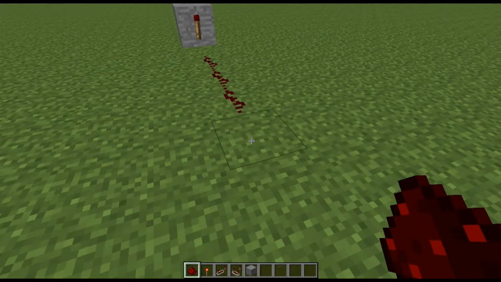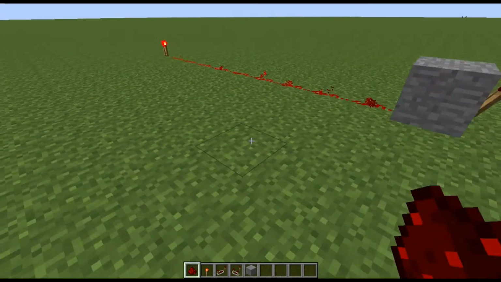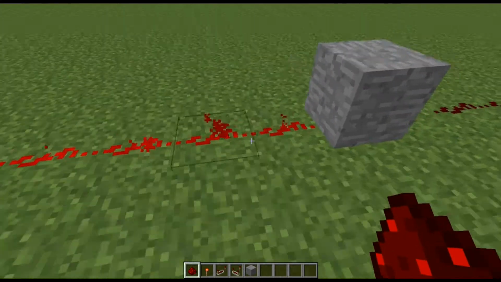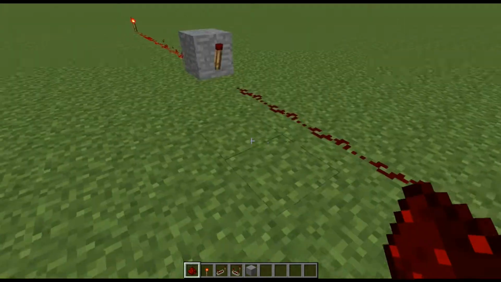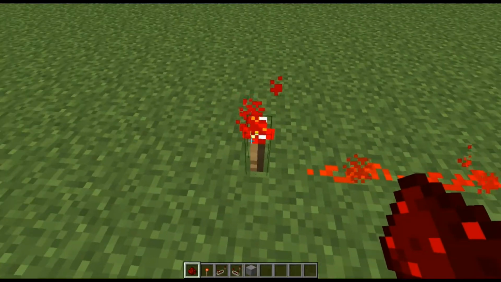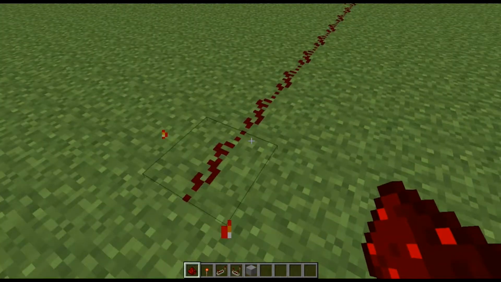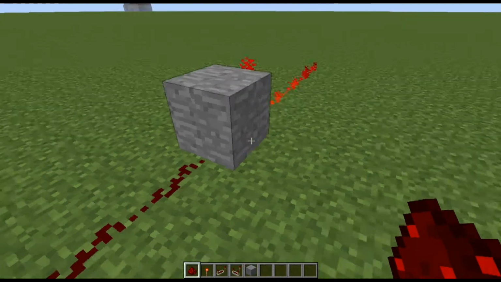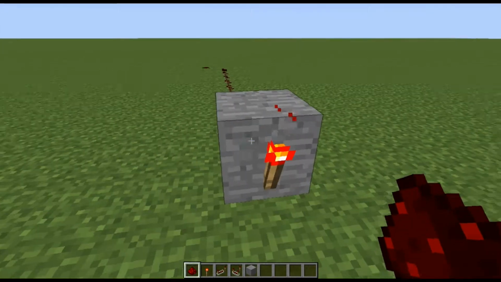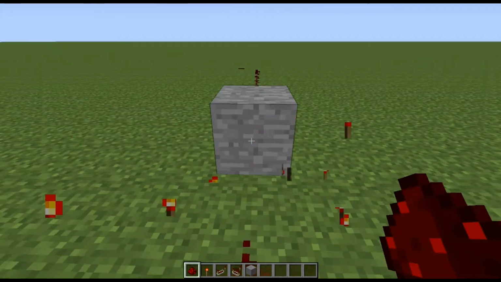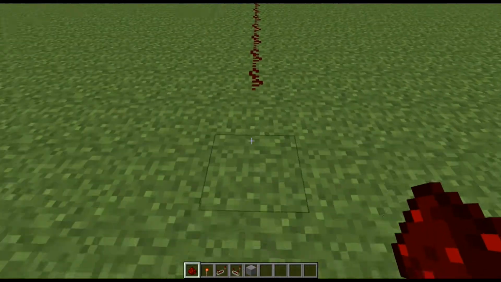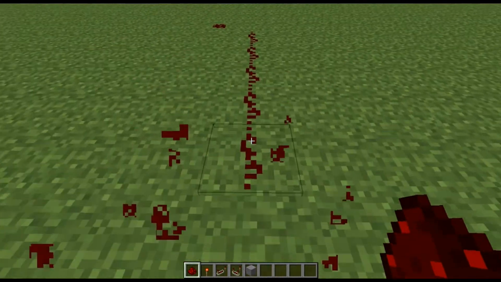So that when this torch is lit up, this side of the circuit is going to have power. This side of the circuit is not. If I were to delete this torch, just to say turning it off, this side's not going to have any power, but this side is. So that is the very basics of redstone and redstone torches. Just going to clean up my mess here.